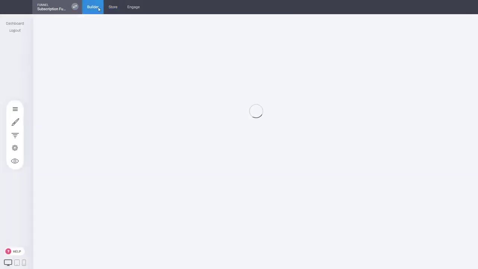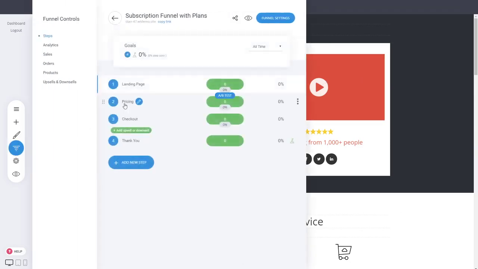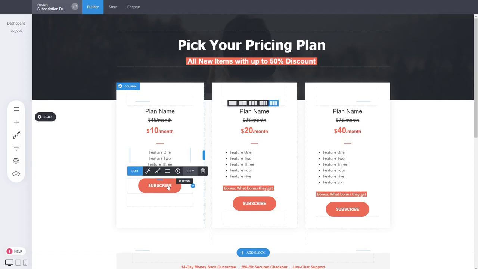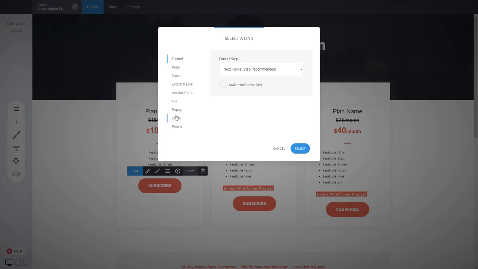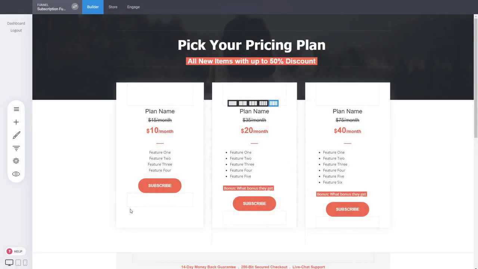So now, how do we start selling this product that we just created? You just go to your pricing page again, the plan page, and to this button, you link the product that we just created. Go to the link, click on store, and select the product, which is subscription. And all you have to do is either add to cart and go to the next step, or just buy now. Click on select and save changes. You have to do that for this and this plan as well.